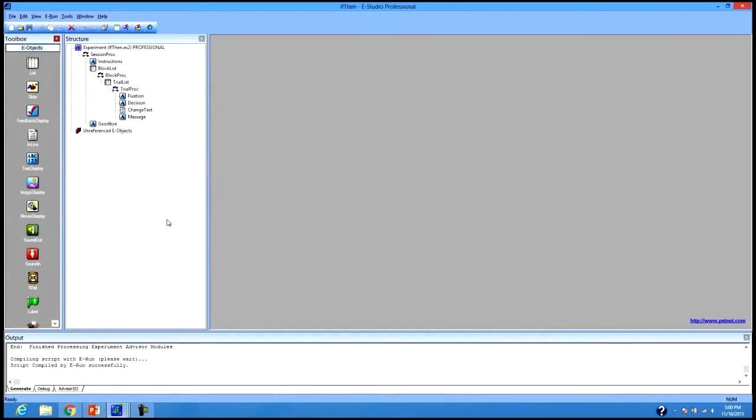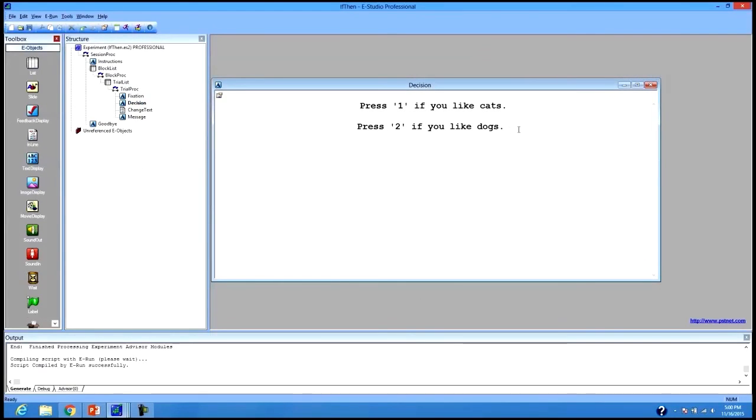And for that, I'm just going to actually change the decision in this. So as I said, we're going to keep this similar, but we're going to do something a little bit different. We're going to do press 1 if you prefer red cars, and then press 2 if you prefer blue cars.